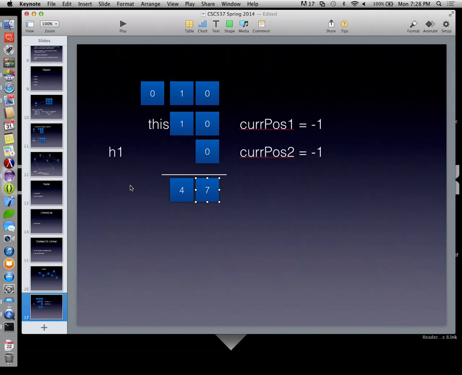But I still need to build my whole answer. How would I build up the rest of the answer?